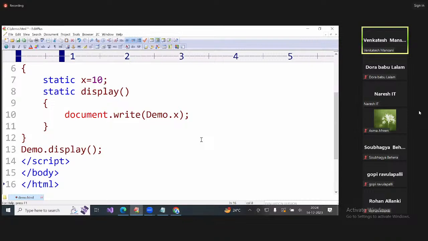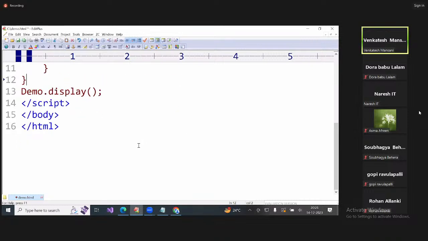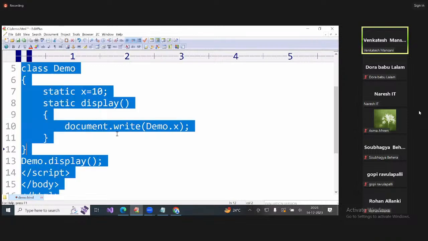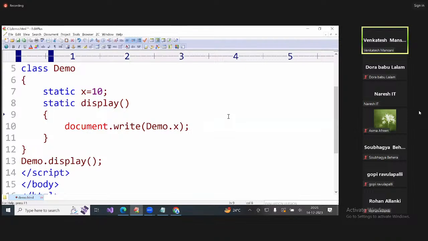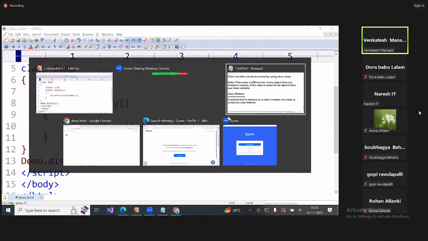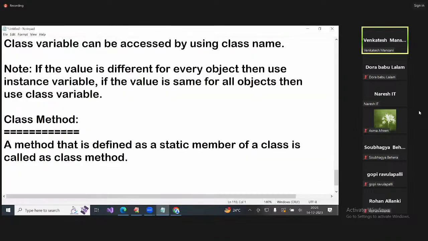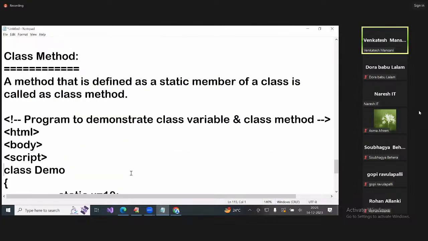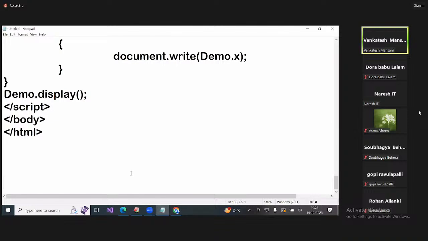Like Java, if you learn it, it will take one month. It is not required in JavaScript, no need to worry about that. I just explained the syntaxes.